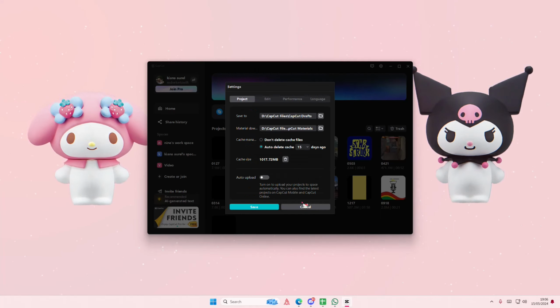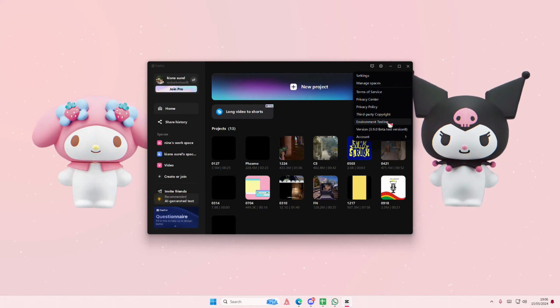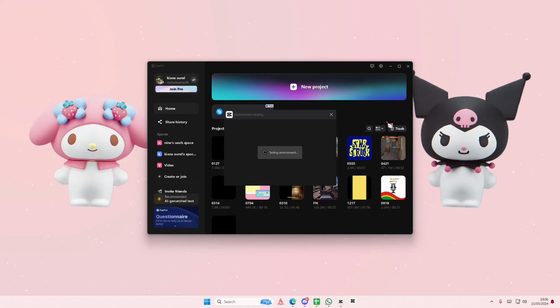Actually, I don't think it's here, never mind. Select this, sorry, and then go to environment testing. I forgot completely where it was.